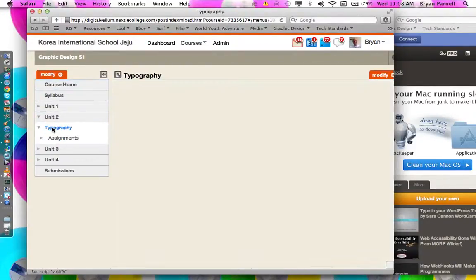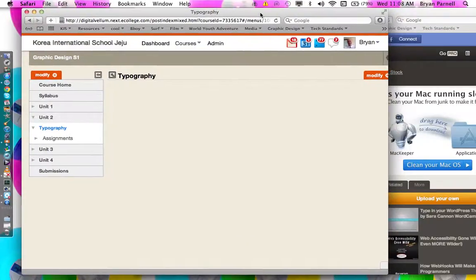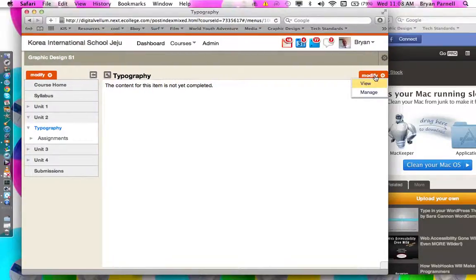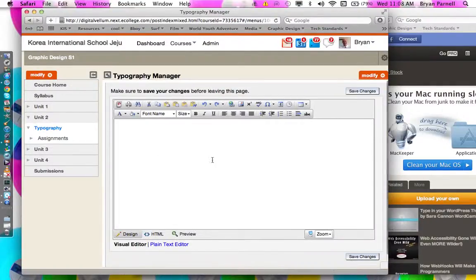I'm going to click on here. So this is where I want to post the slideshow that I've shared from Slideshare. So I'll click Modify up here, Manage. Okay. So you cannot just post the code into here.